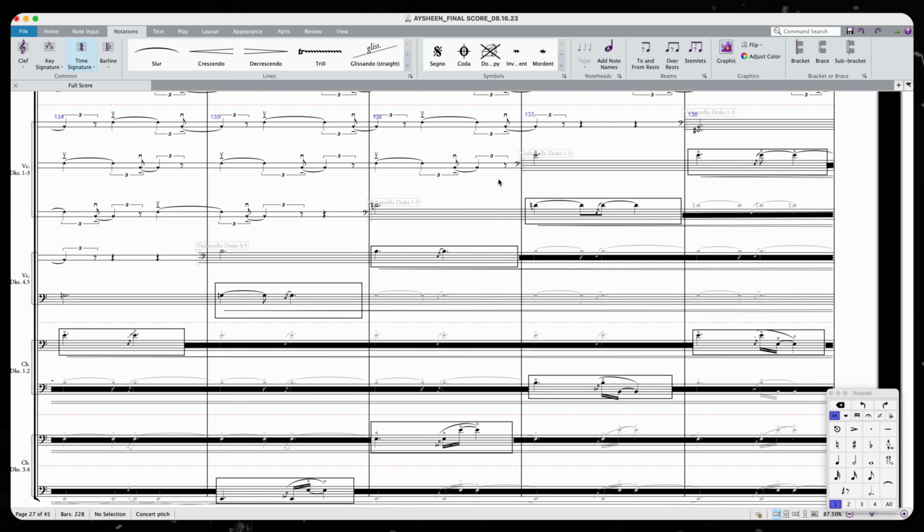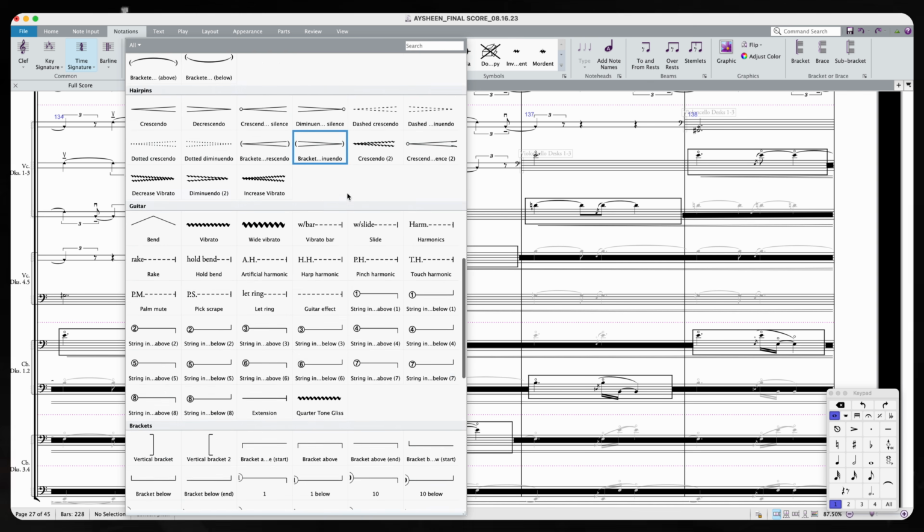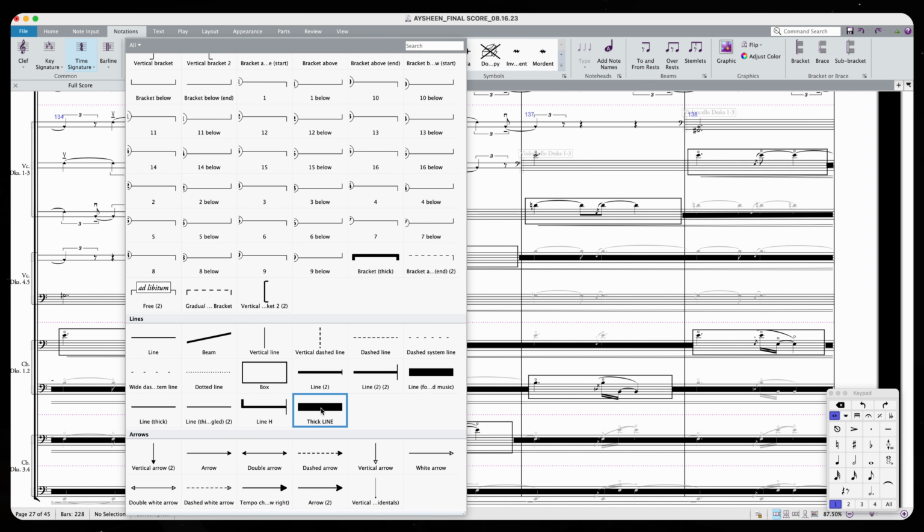Now let's head back to the Lines window by pressing L on our keyboard and scroll back down to where we see lines in this window. And you'll notice, oh, look right there, we got our thick line. So let's go ahead and use it. Why not? We just made it.